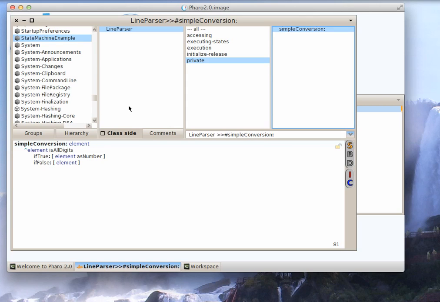So if you want to build this kind of state machine-based parser, it's very simple. You just have to figure out all your states and then work with it more or less the way I did here. So that's about it for today.